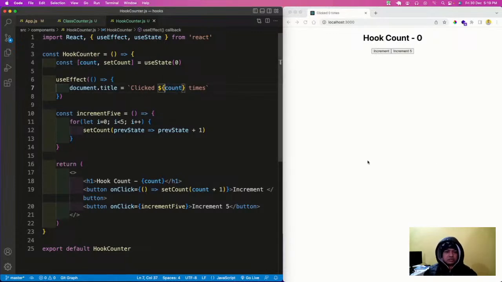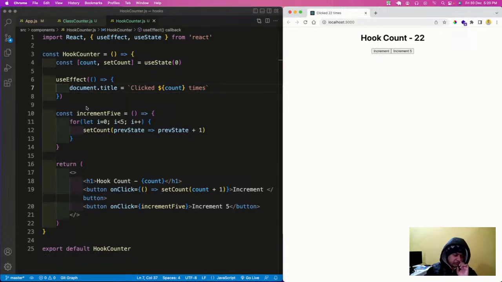Save it. Now, see, clicked 0 times is coming. I'll increase it. It is increasing. It is also increasing from here. Okay. It means it is increasing fine. So the moment I'm doing this, it is increasing. It means what? The useEffect hook is a big hook. It is generally used in 5 different ways, and we're going to see all those 5 different ways.